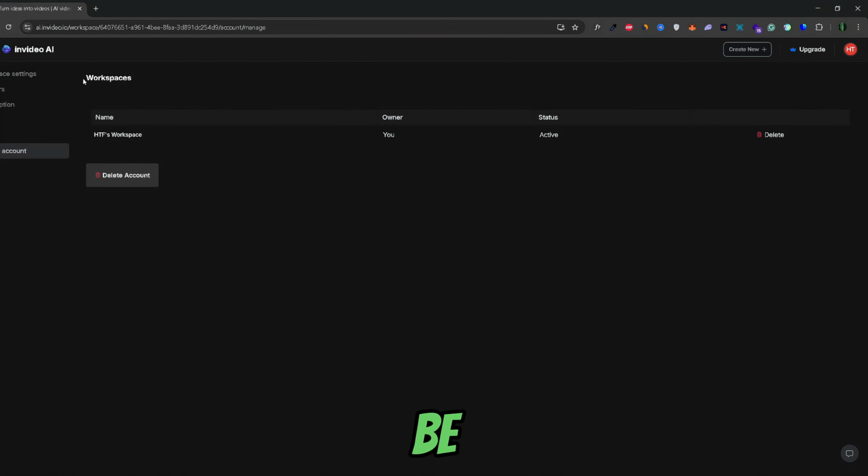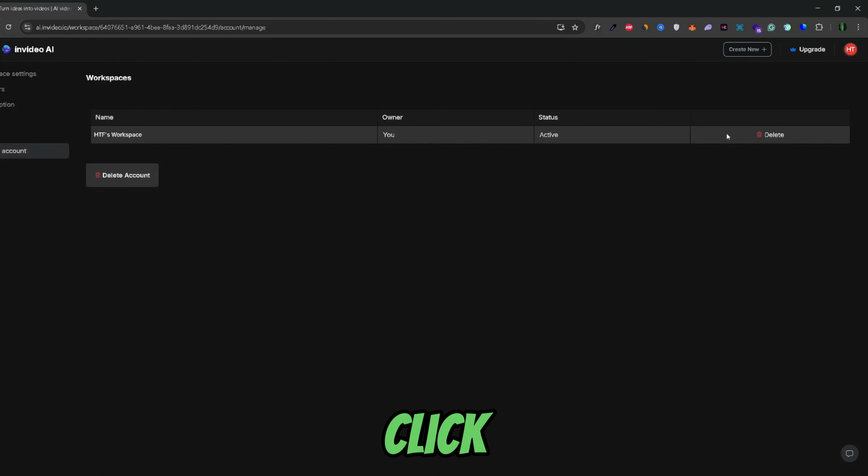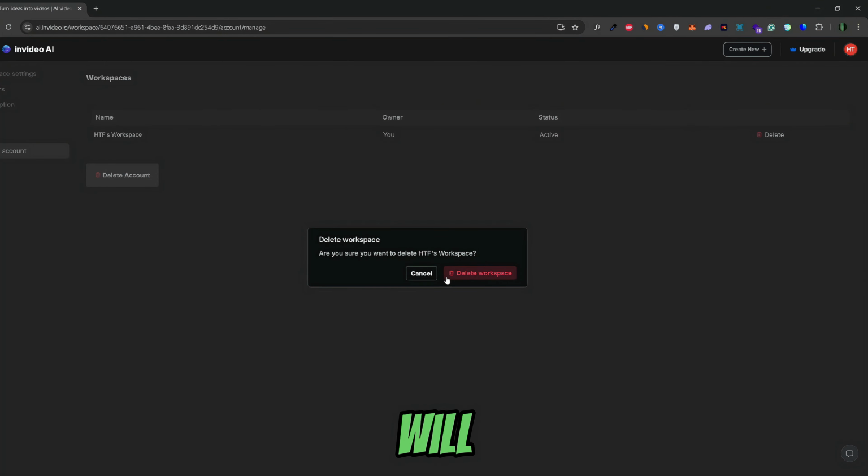From here, you will be able to see all of the workspaces that you currently have. So to delete a workspace, you would just need to click on the delete button right in the row of that workspace. So this is my workspace, and to delete it, I will just click delete right here. Then to confirm it, I will just click delete workspace once more.